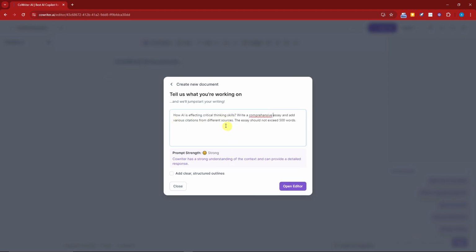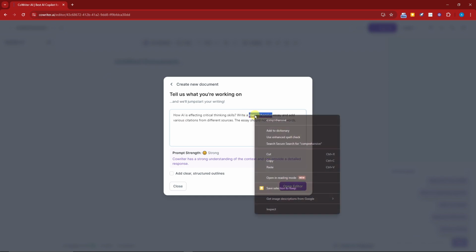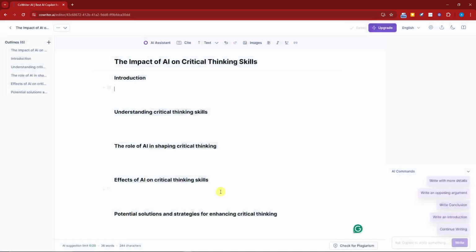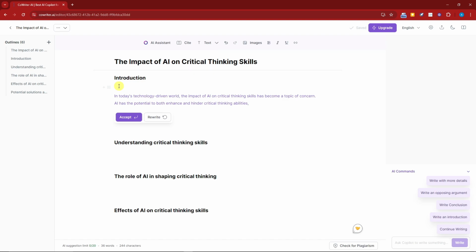So I'm just going to ask CoWriter to write an article on how AI is affecting critical thinking skills. Write a comprehensive essay and add various citations from different sources. The essay should not exceed 500 words. And you'll notice right here, the prompt strength is now strong. Now I'm going to click on this one, add clear and structured outlines, and click on open editor. Right now it will create the outline itself. As you can see right here, currently it has introduction, it has understanding.